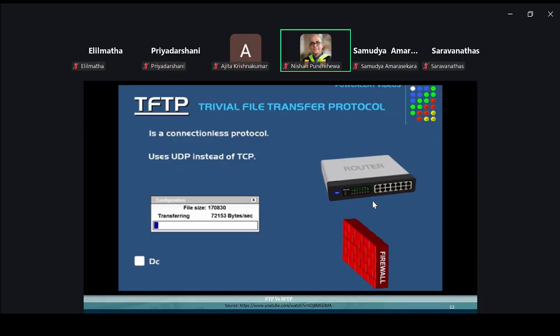And finally, TFTP does not provide any security during the transfer. And not that it needs to, because as I said before, it's only used on a local area network and not over the internet.